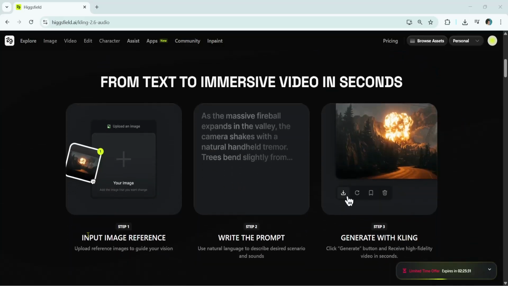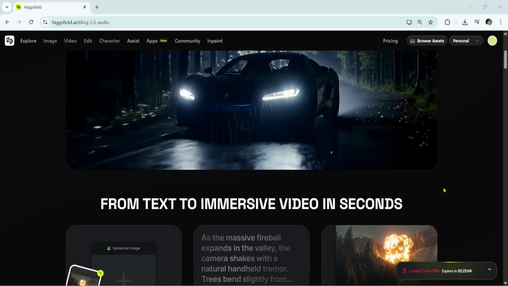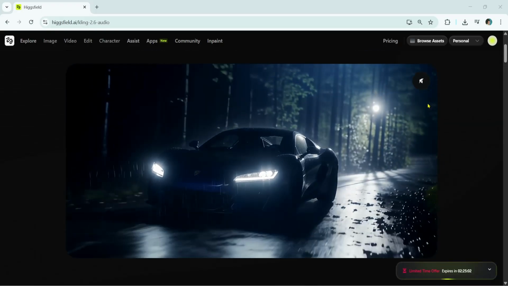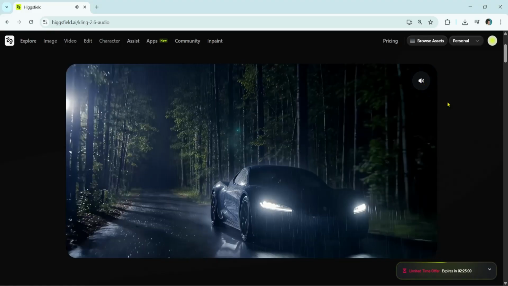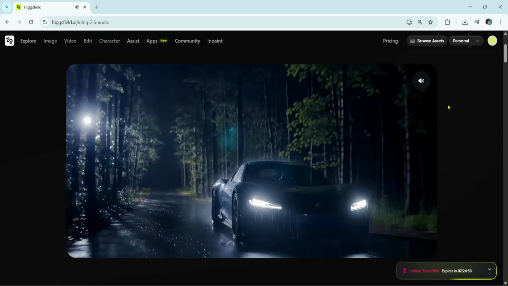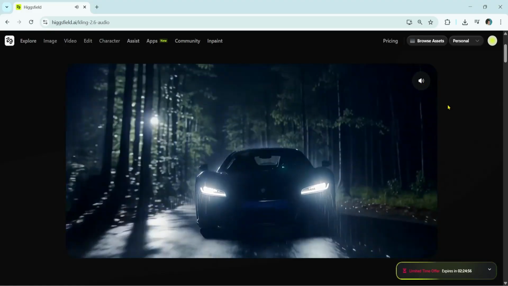So this is how it works. First, you put your input image reference. So whatever image you want to upload, you can upload it. Then you can write the prompt as detailed as possible. And after that, it will generate an AI video with real-time audio with Kling 2.6 audio. For example, this video, you can see it's a video, but it has audio as well. So you can see the video with real-time audio.